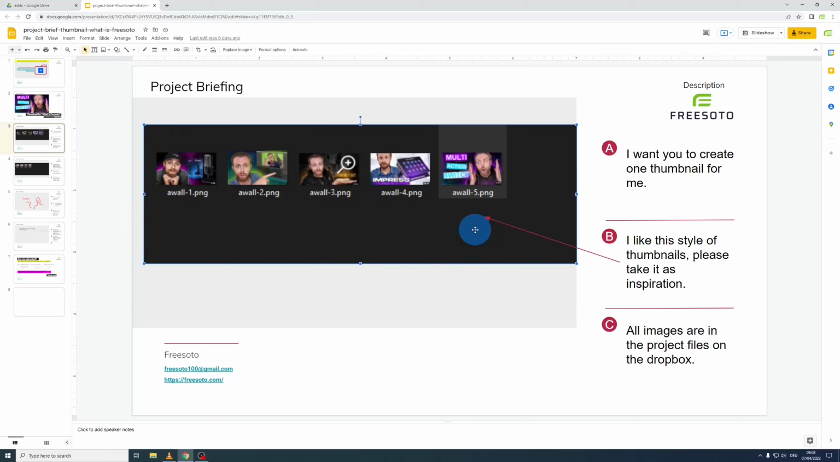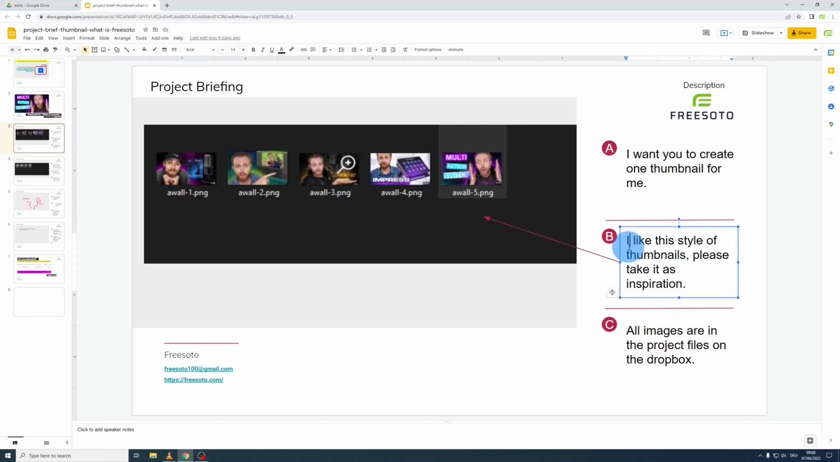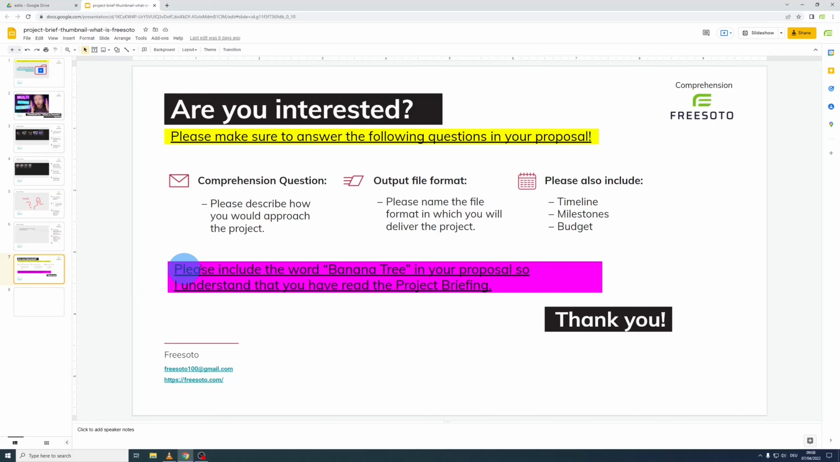On the left side, there's an image, and on the right side, there's some letters, A, B, C, with descriptions. The last slide is the comprehension slide. Here you ask the freelancer some questions that they should answer in their proposal.